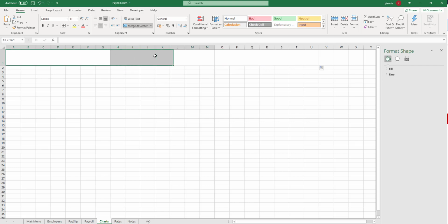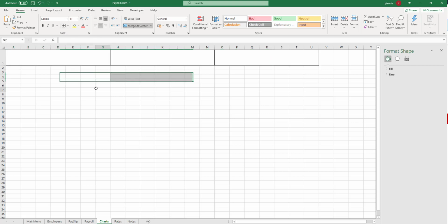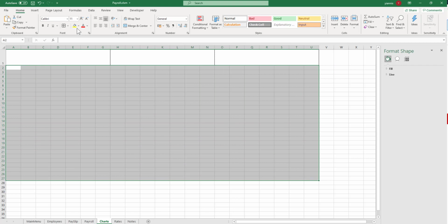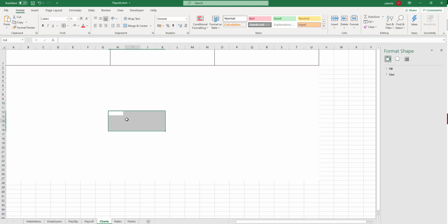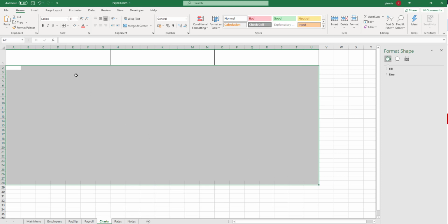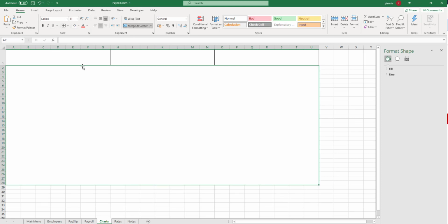So I'm going to highlight them, apply all borders. Here I could actually make this solid white. And what I'm going to do, in fact, I'm just going to merge this as well and apply borders around. Okay. So the first one is a pie chart. The next one is going to be a line chart. And the next one is going to be bar chart.